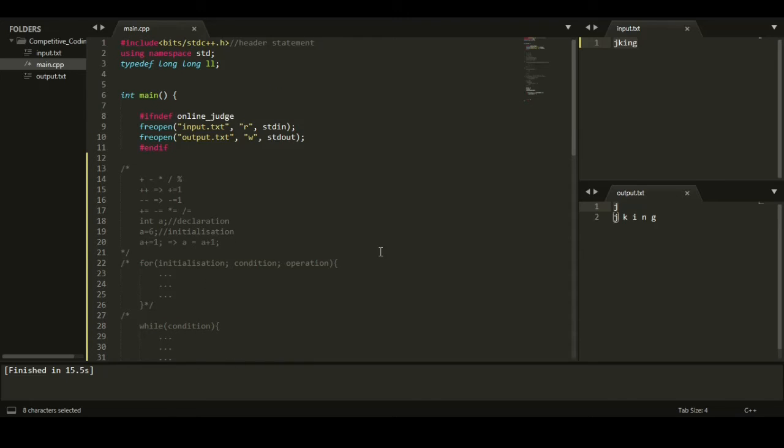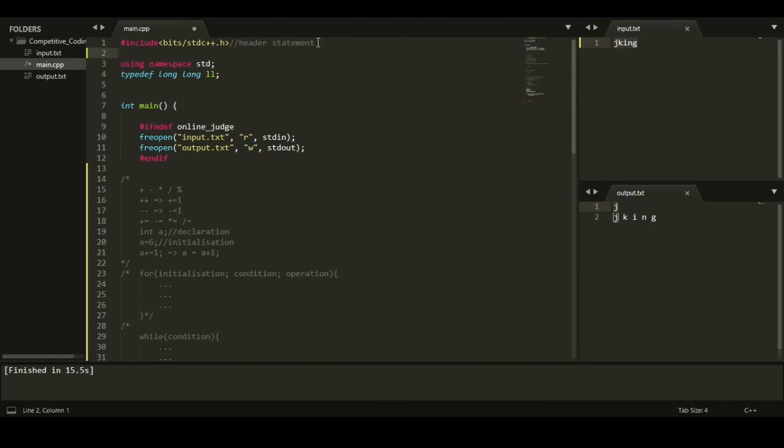And here you can see the header file. I'm using bits slash stdc++. If you're using iostream, then you need to include the string header file separately, with hash include string, so that you can use these string functions in your program.